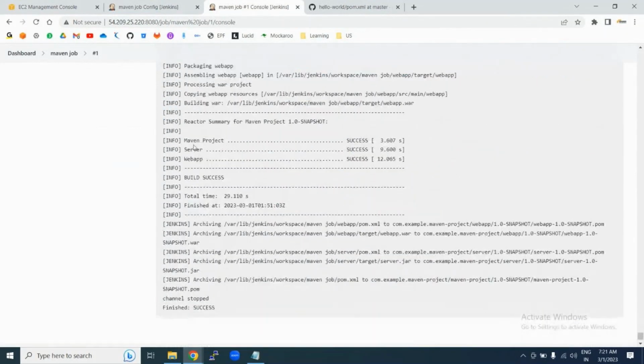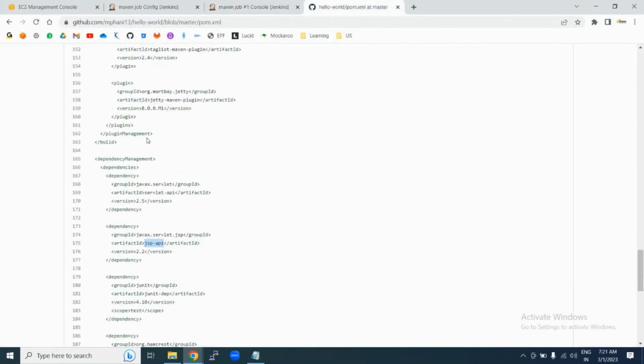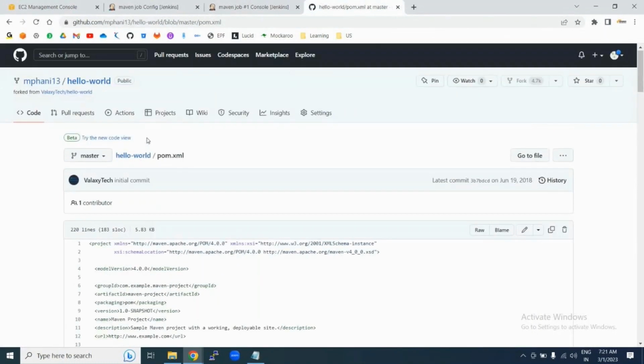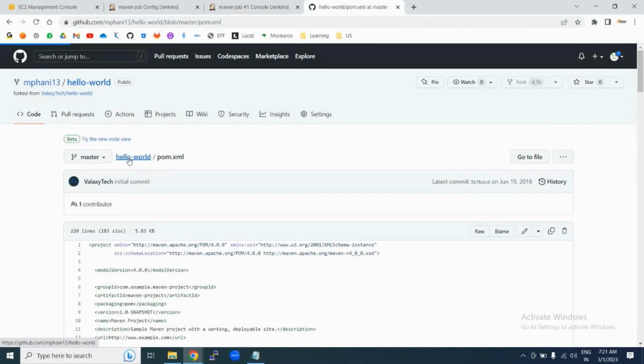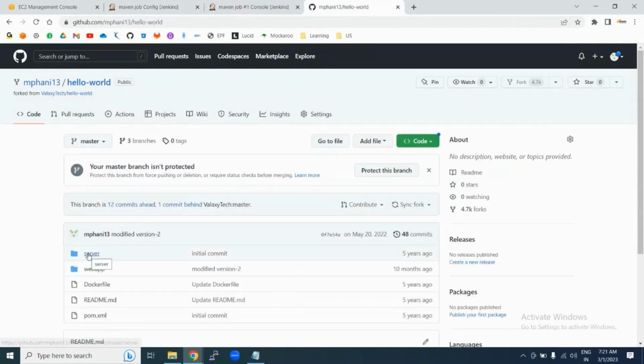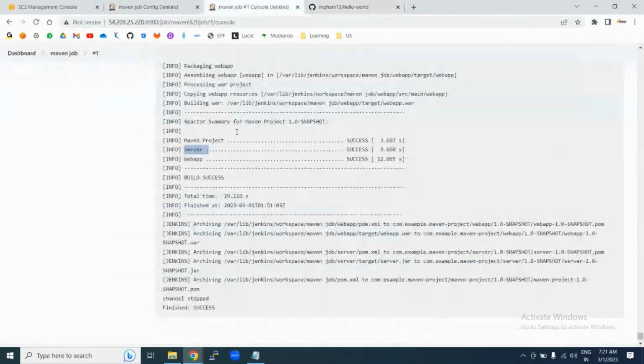And here you can see there are multiple modules inside our repository itself. There is a server module inside the hello world itself. If you see, there is a server module. There is a web app module. A folder here is nothing but a kind of module. So it will be built. It will prepare each individual module of the complete project. Server is one module. Web app is one module. All that build got success.